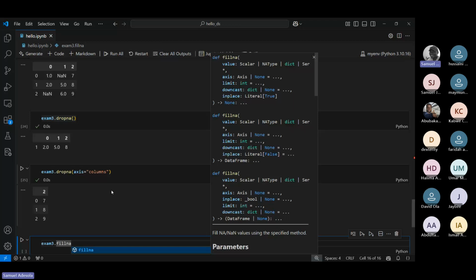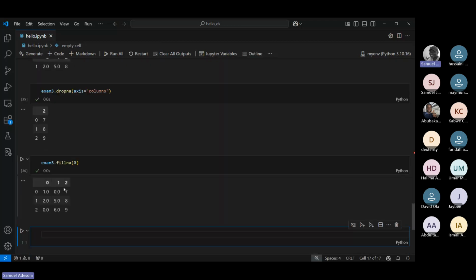So if I run this down, you can see that all those bad points have been filled with 0. Again, you can fill it with whatever you want. Let's say you want to fill everything with 1. If I put 1 here, it's going to fill everything with 1. So this is dependent on the data you're looking at and what you need to do with the data.